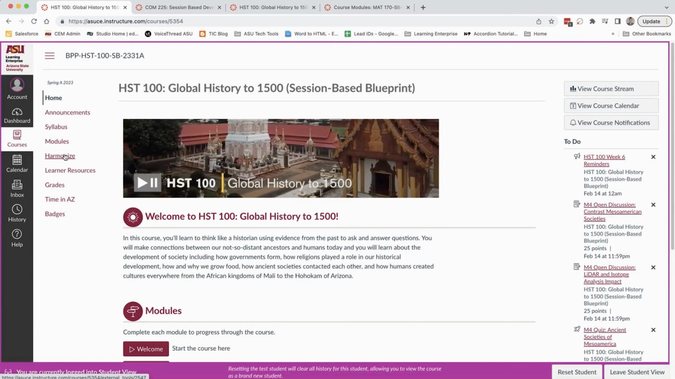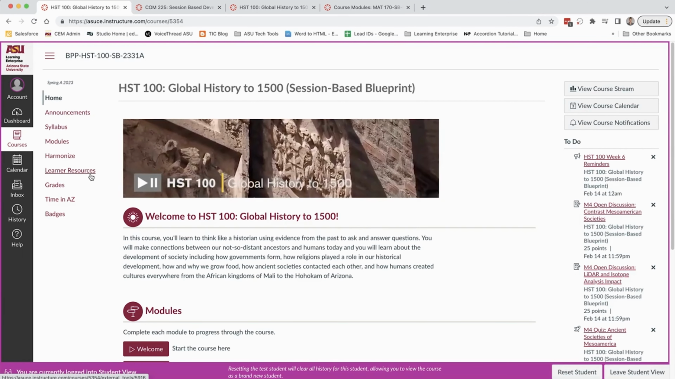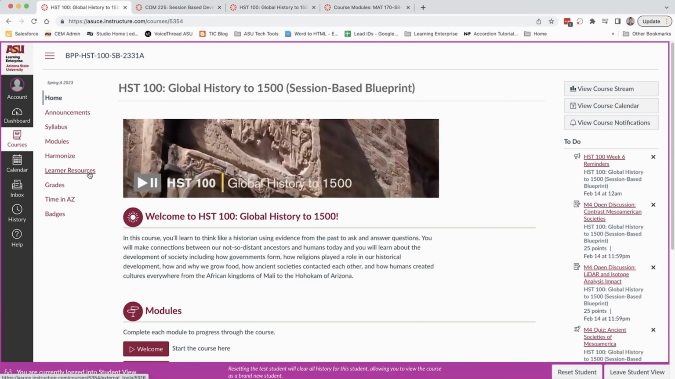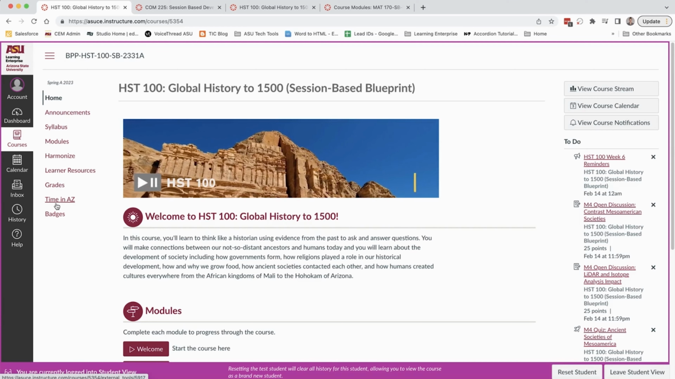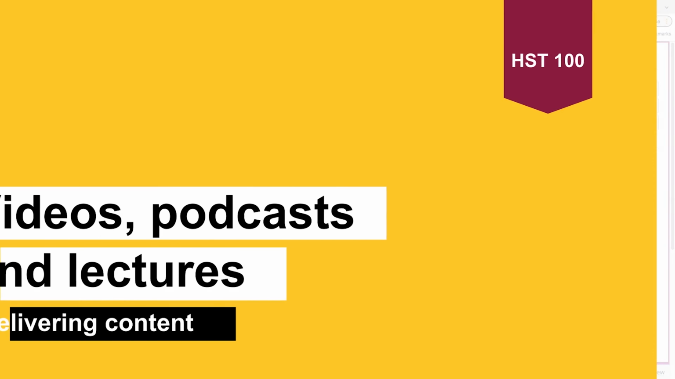quick links to the regular technology that they use, in this case a discussion platform called Harmonize, learner resources, which includes things like tutoring, accessibility, academic integrity, and more from Universal Learner Courses, their grades, the time here in Arizona, and badges that they can earn throughout the course experience.